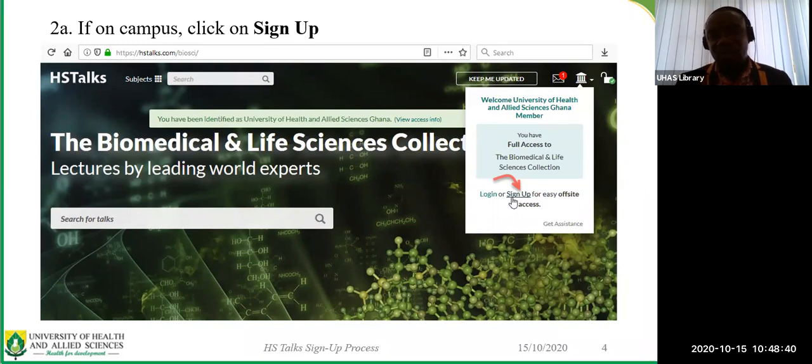All right? So at this stage, what I would advise right now is that since you may want to access these talks from a location outside campus, and particularly perhaps on a different device, it will be good at this point to click on sign up as shown with the red arrow, sign up. Now, I'll explain further about this logon mode.